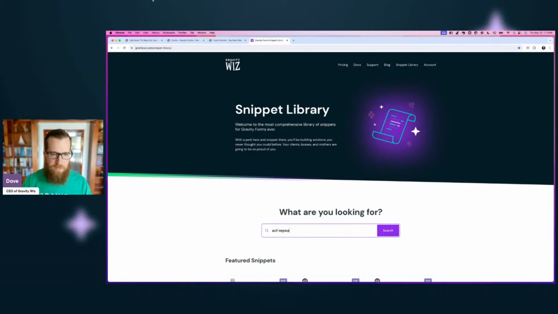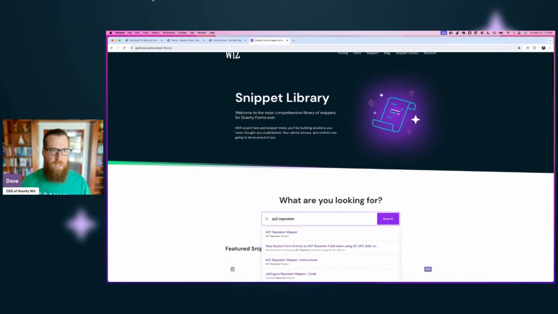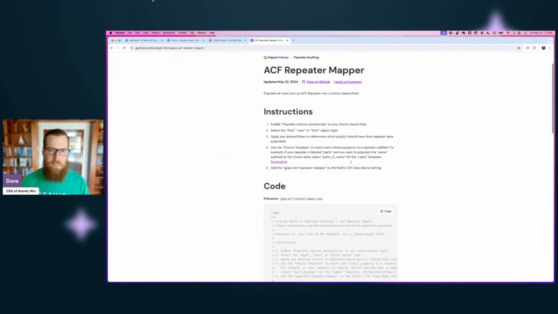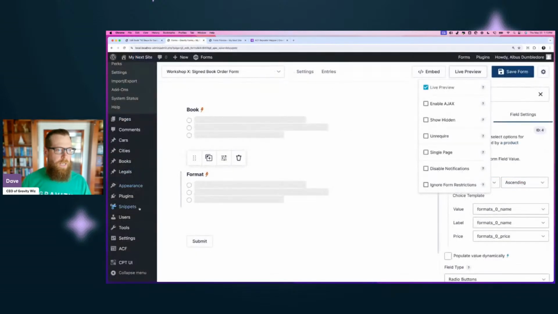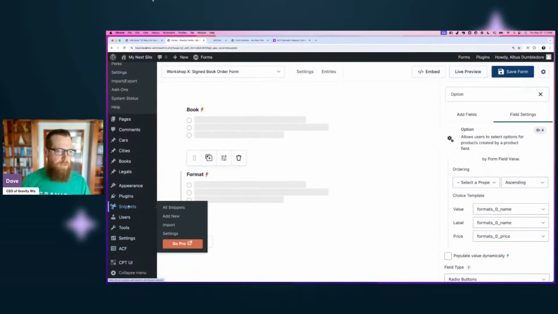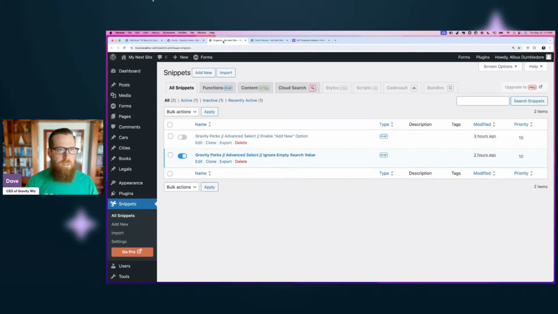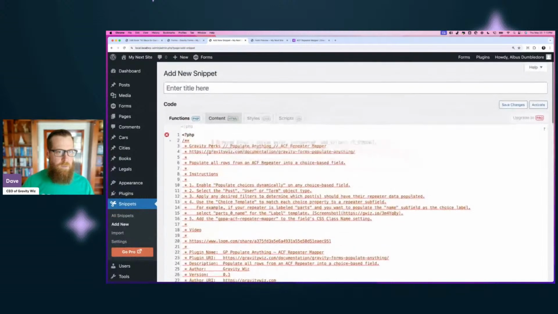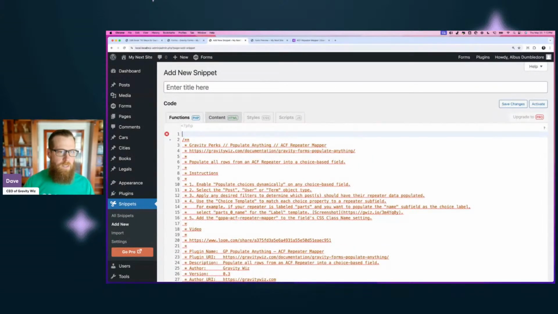So we're going to type in ACF repeater into our snippet library search here, and it is the first result. We're going to click that. We're going to go here. We're going to copy this snippet. And I am using a snippet manager. I think it's just Code Snippets. And I am going to go ahead and add this new snippet. I'm going to paste it in, go back up to the top.